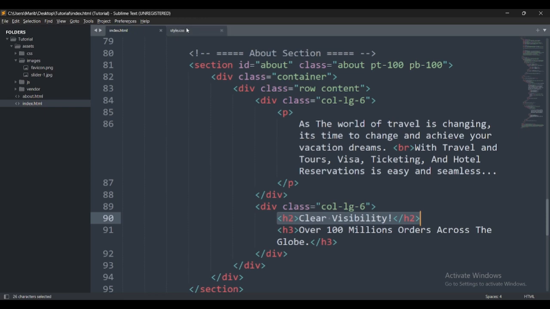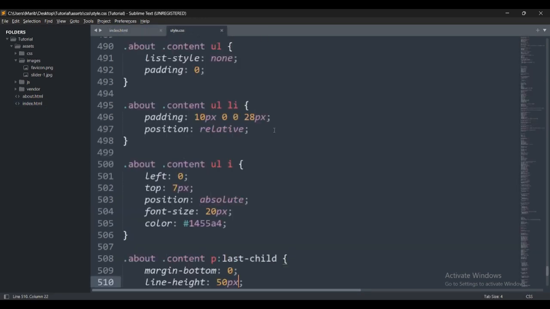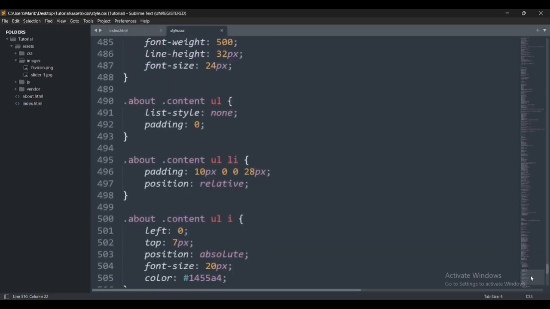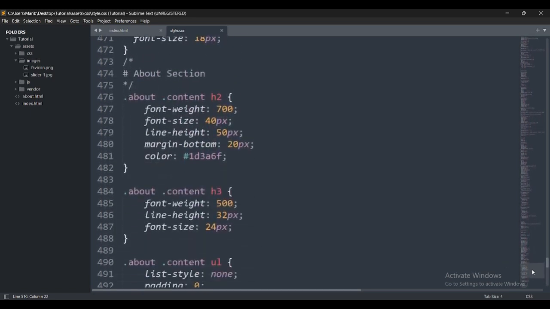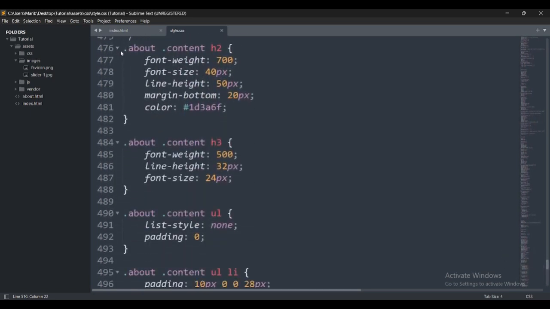So let's go to our styling sheet. And let's talk about the About section and what we want to do there. So in the About section, we define the About class, we reference the About class, and then we reference the Content class. And then the H2 tag, we give it this description. And H3, we give it this description.